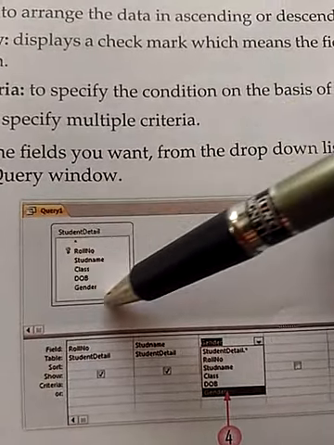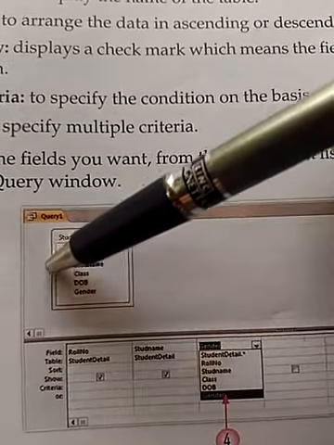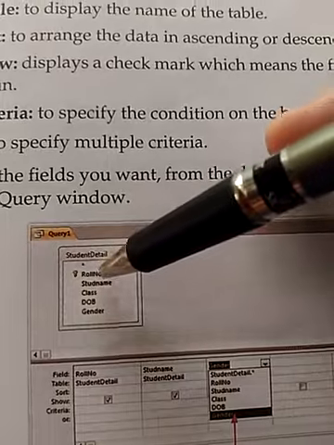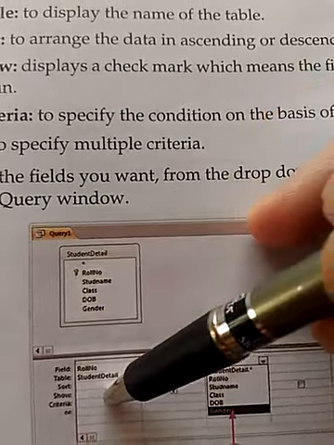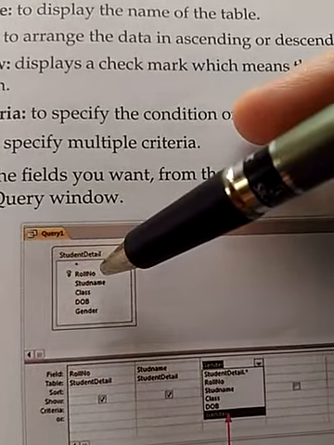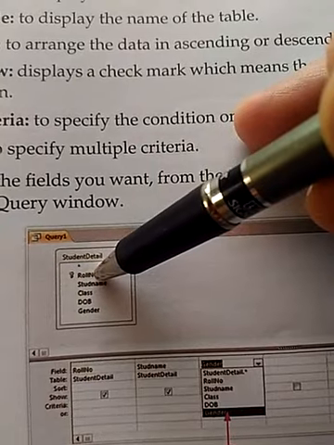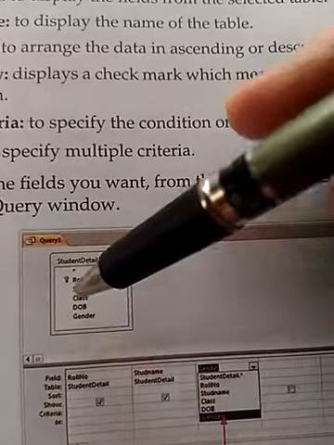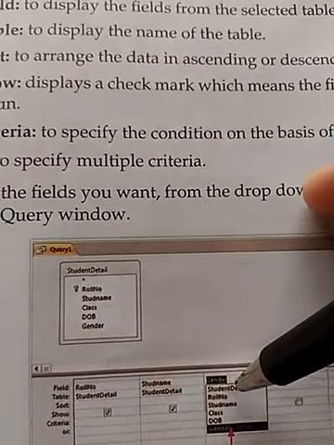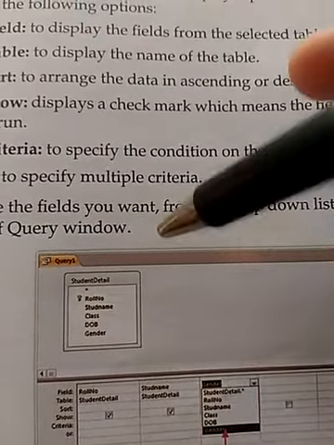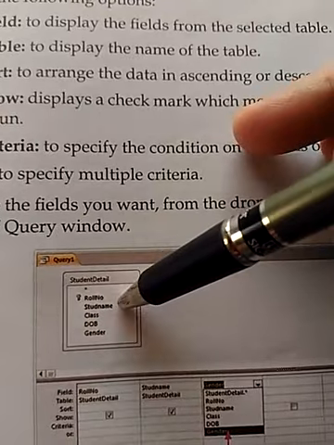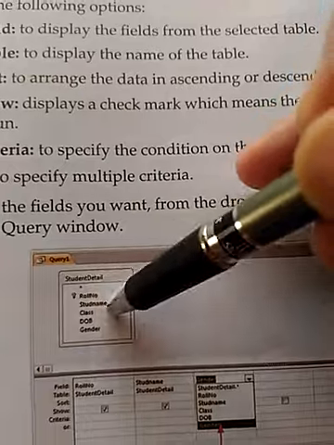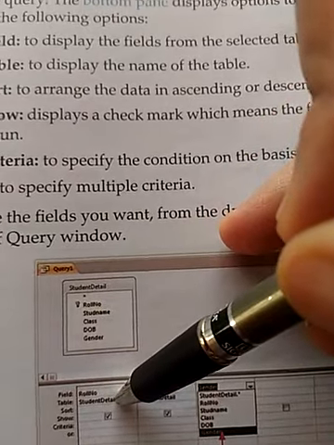Now these are the columns of the table which you have already created. Now you need to drag and drop the column over here. Simply hold this column name and drag it to this place. Simply hold this and drag it to this place. Or simply by double clicking, the column will appear from this box to this field area.